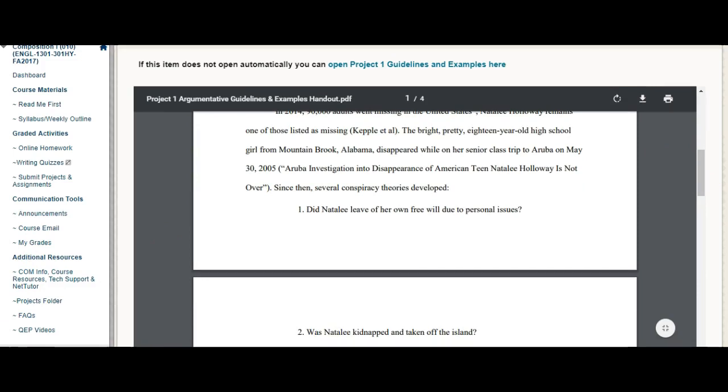You'll see that our hook is right here. Let me try that again. The hook is the very first sentence in this one, so hopefully you're going to follow along simply by going to the projects folder right there in Blackboard. You want to go to Project 1. That'll get you right into the Argumentative Guidelines and Examples handout.